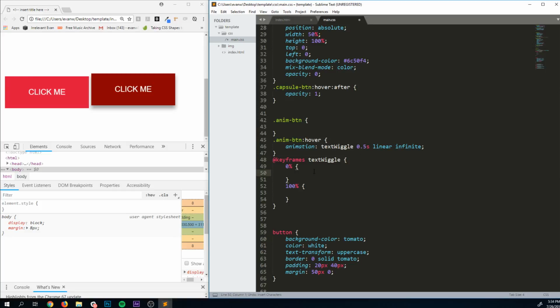So, what do I want to have happen? First of all, I actually want to apply this animation to the span inside my button. So I need to change my selector accordingly. And what I want to do is, at 50% through the animation, I want to transform, rotate. Let's try 10 degrees.